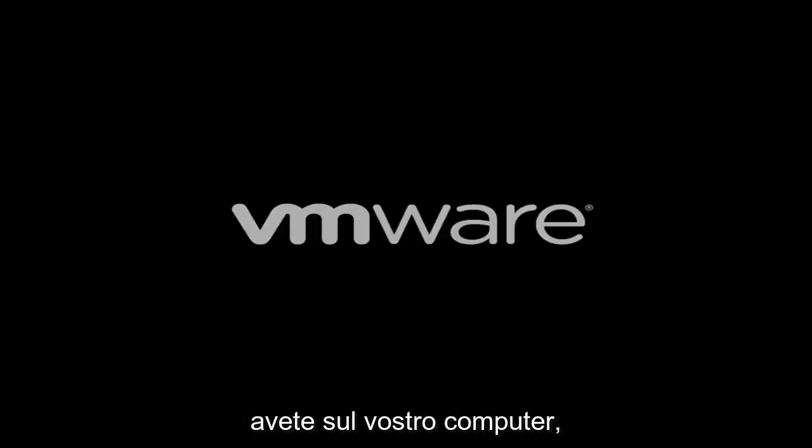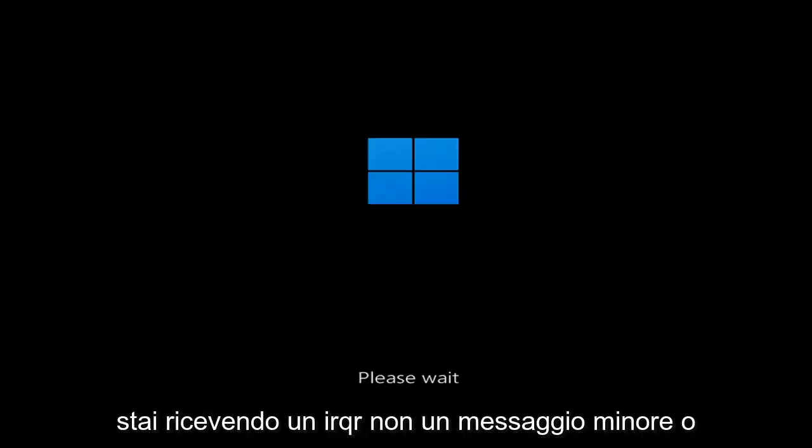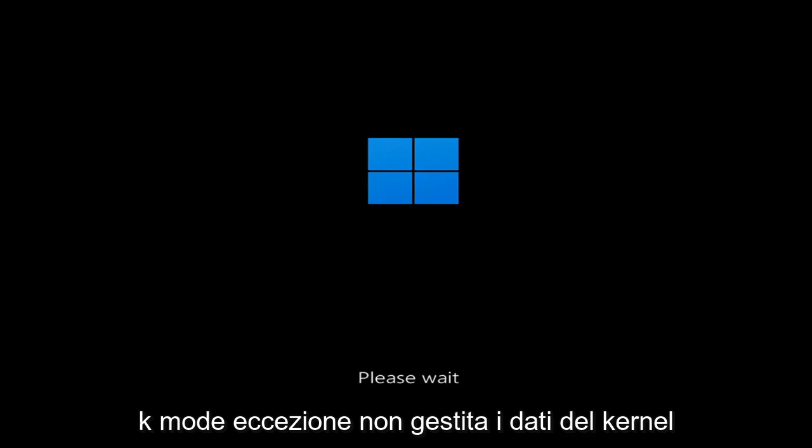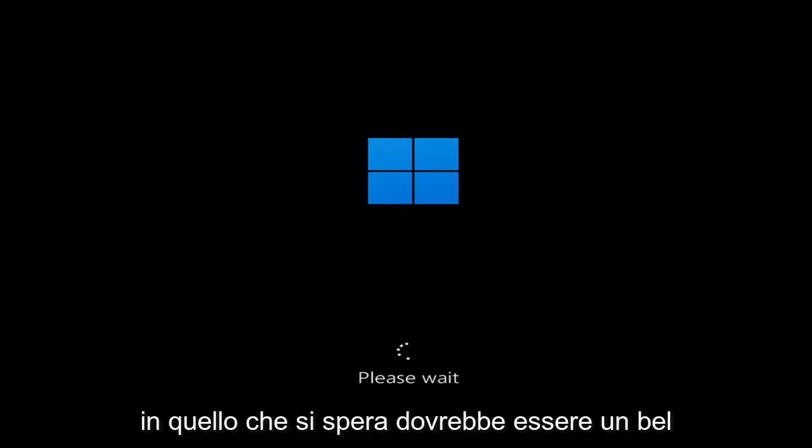In today's tutorial, I'm going to show you guys how to go about resolving a Windows 11 blue screen error you're having on your computer. So whether you're performing updates, or you're getting an IRQL not less or equal message, KMODE exception not handled, or kernel data inpage error, a lot of errors pertain to this problem, and we're going to jump into what should hopefully be a pretty straightforward process, guys. And we're going to go ahead and jump right into it.